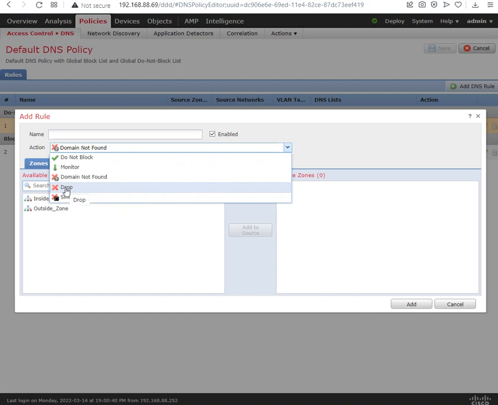Drop is the action that will drop the query or the connection straight away, and domain not found is the action where the DNS response is NXDOMAIN. It's the kind of response that a user will get when a domain is not found, if we configure a domain entry with a rule of action domain not found. Do not block will not block, but it will pass all the traffic.